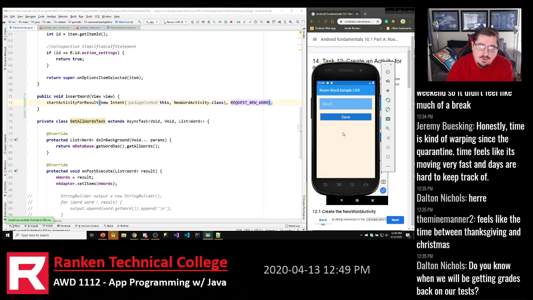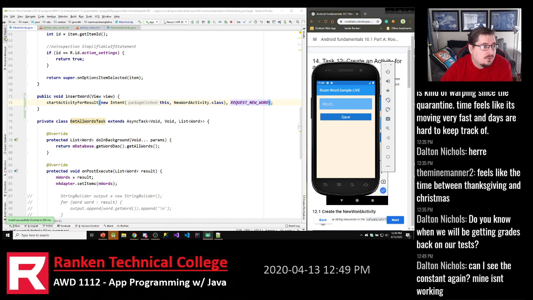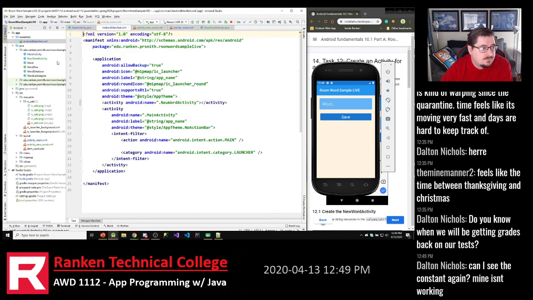Okay. Now, two things I notice about this new word activity that I want to change. First of all, I notice that there's no up arrow. There's no way back, at least as far as the user is concerned, there's no way back to the list, as well as the label hasn't really changed. The name of the activity isn't really there. So I want to change both of those things. So we want to go to the manifest where we can do that. Okay. So in the manifest, I want to change the label of that activity as well as the parent activity.